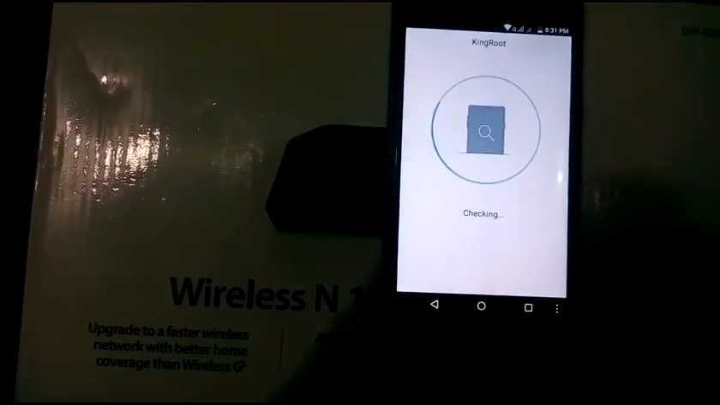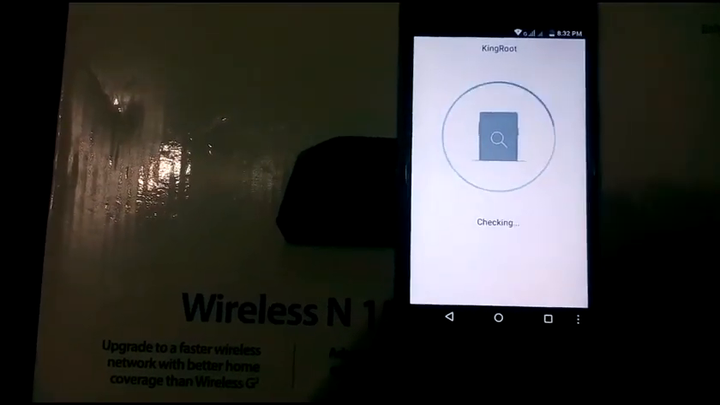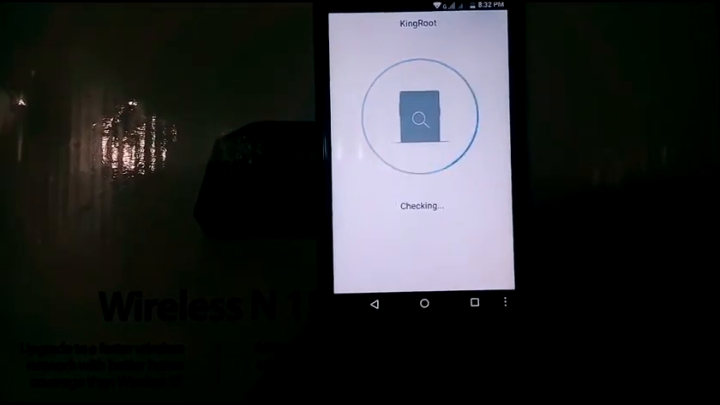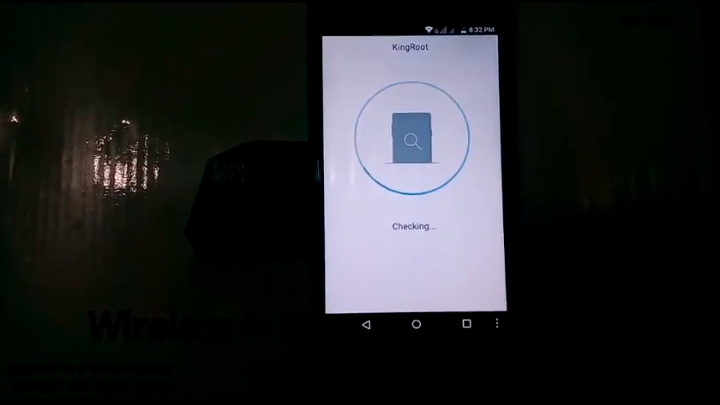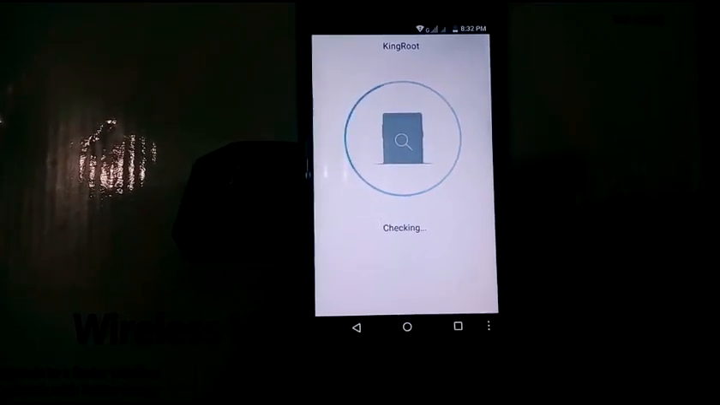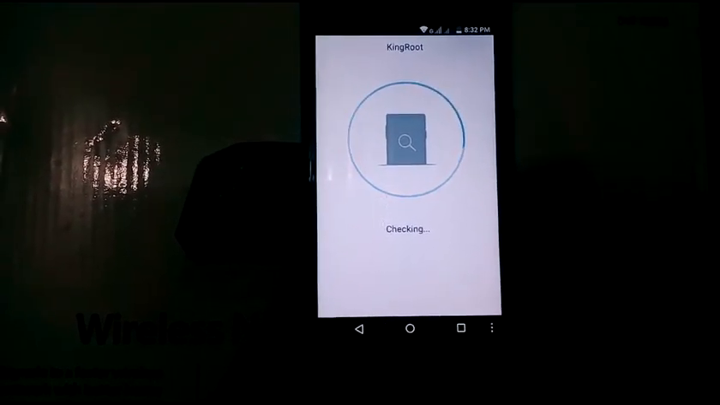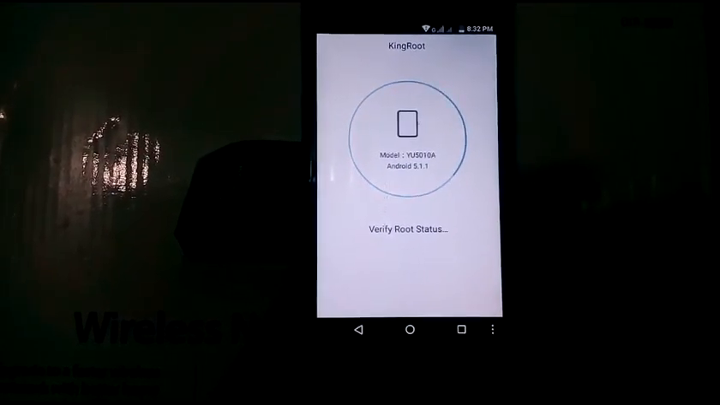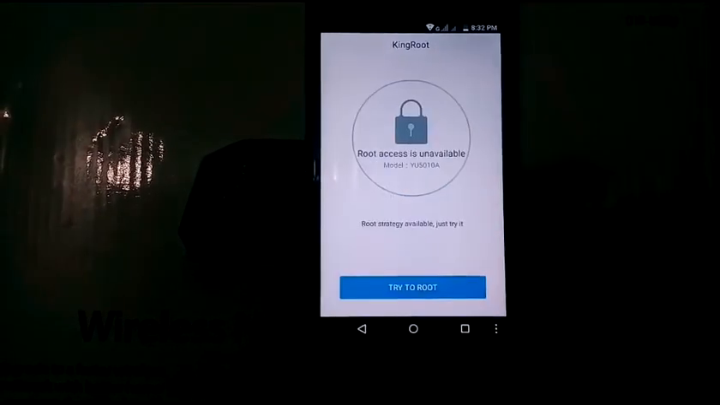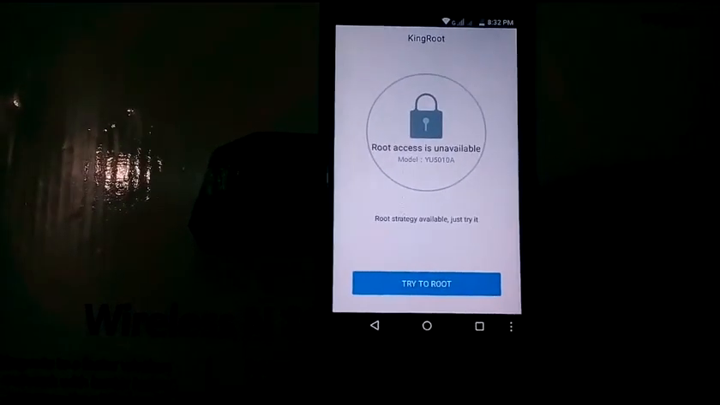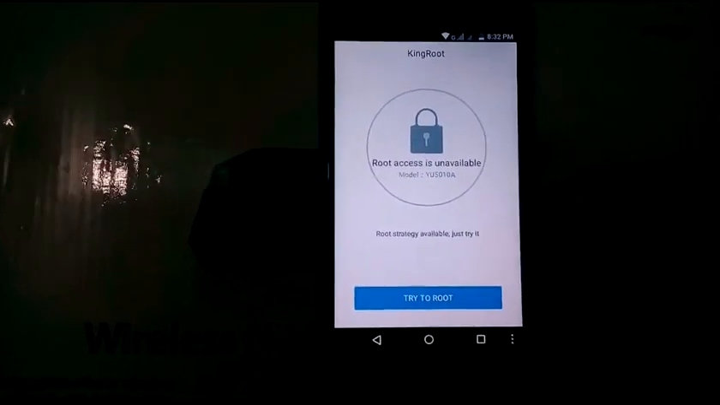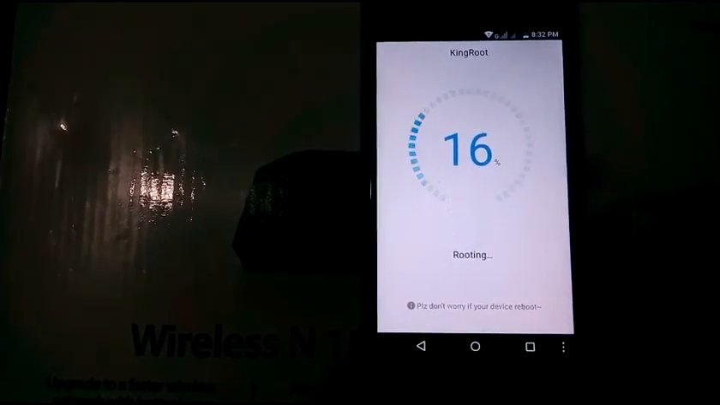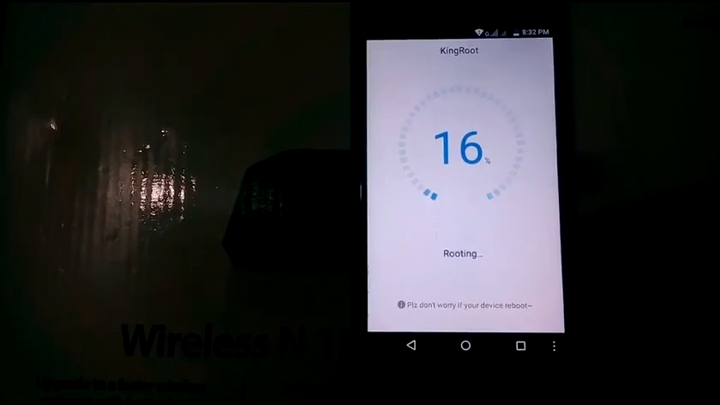and just click on try it. It's going to make root on your mobile. You need to wait for a minute. It said your root access is unavailable, but try to click root. Now it's going to be rooted. You need to wait for a minute.